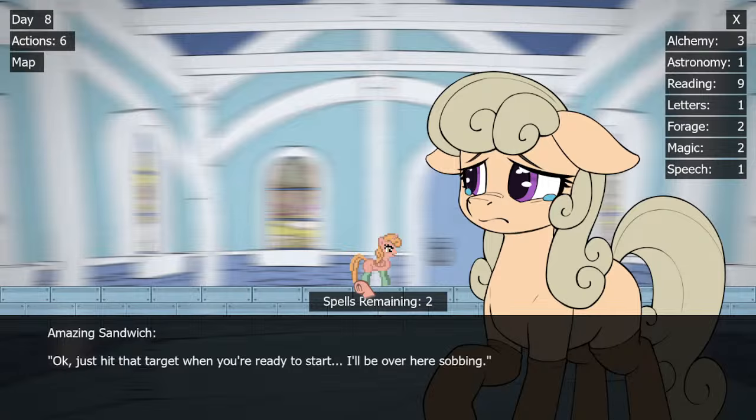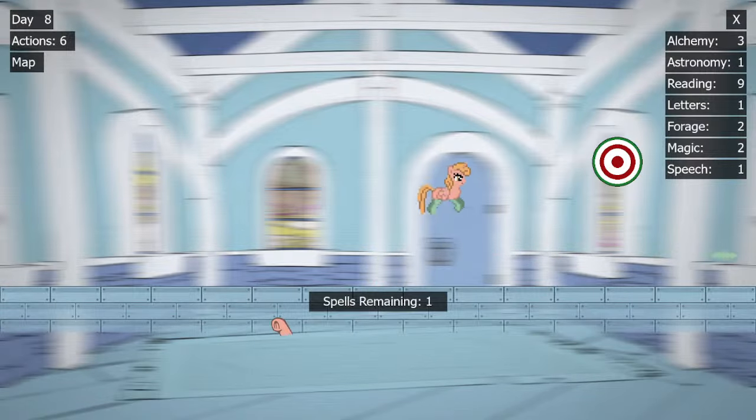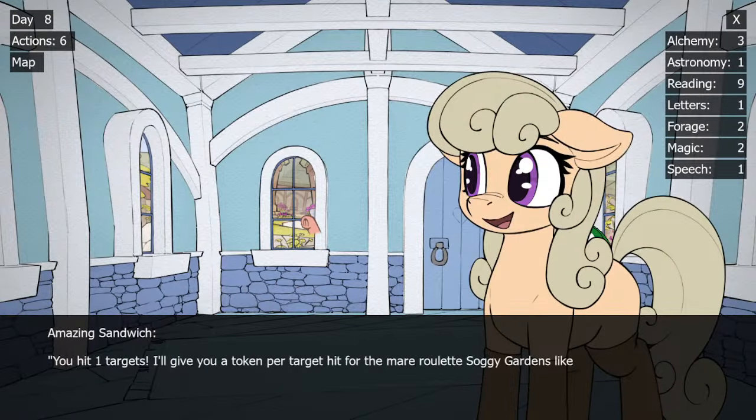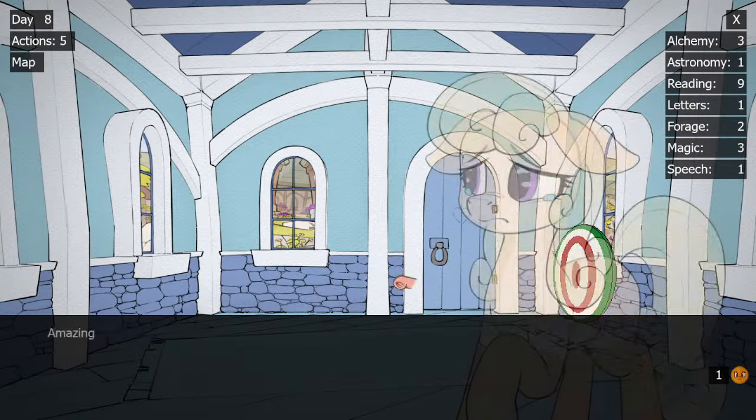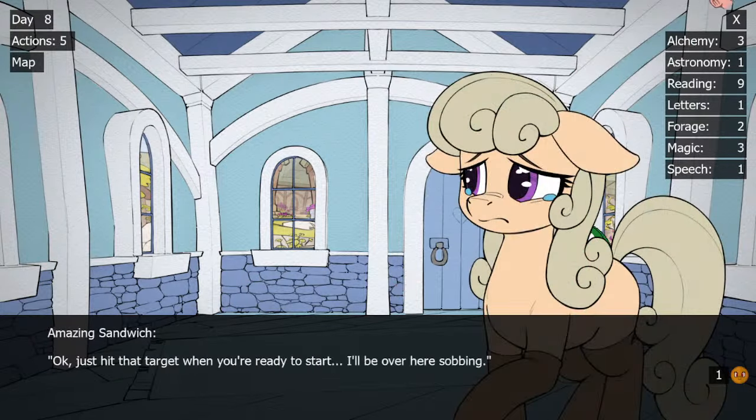Okay, whatever. And then... What's my magic level? 2? Oh. You hit one target. I'll give you... Okay, and then she doesn't want to stop that. Okay, just hit the target. You already stopped.